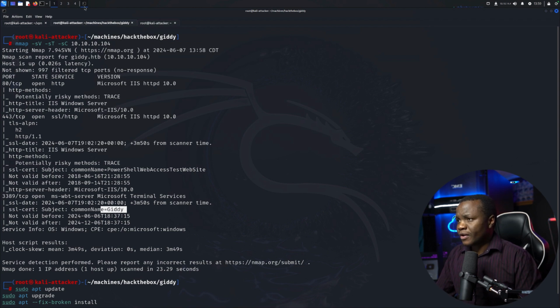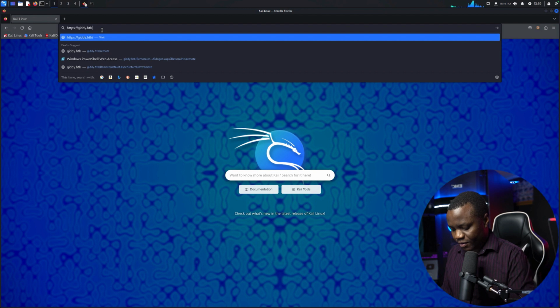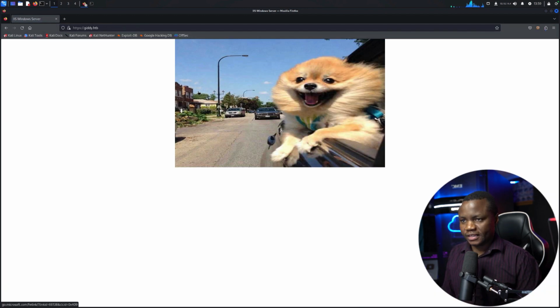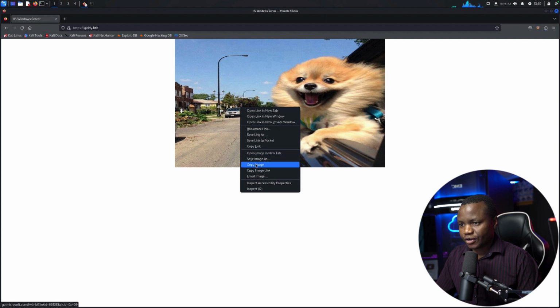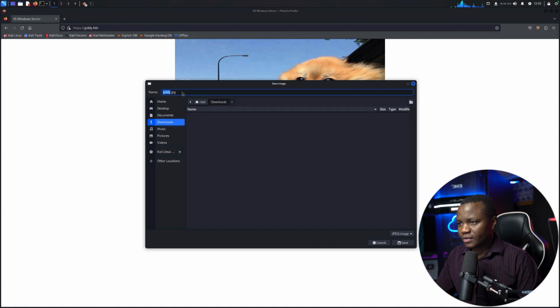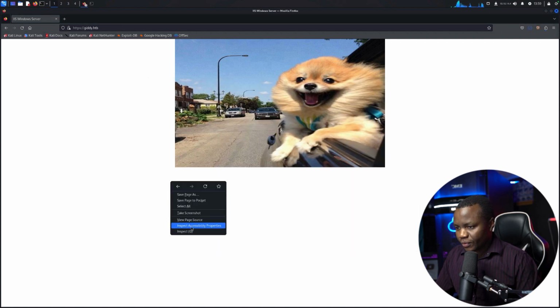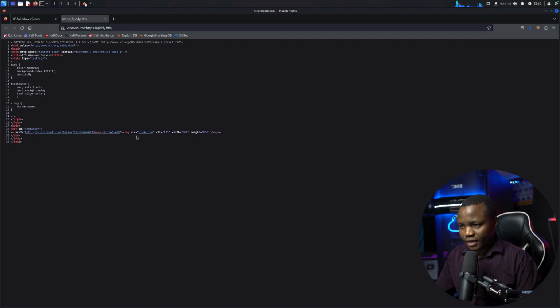So right away, let's go and visit the website to see what's actually happening there. Don't like the box. We see a cute picture here. We can save this picture and look through it. So just save the image, yeah, sure, in downloads. View page source to see if we're loading anything interesting. I don't see anything there.